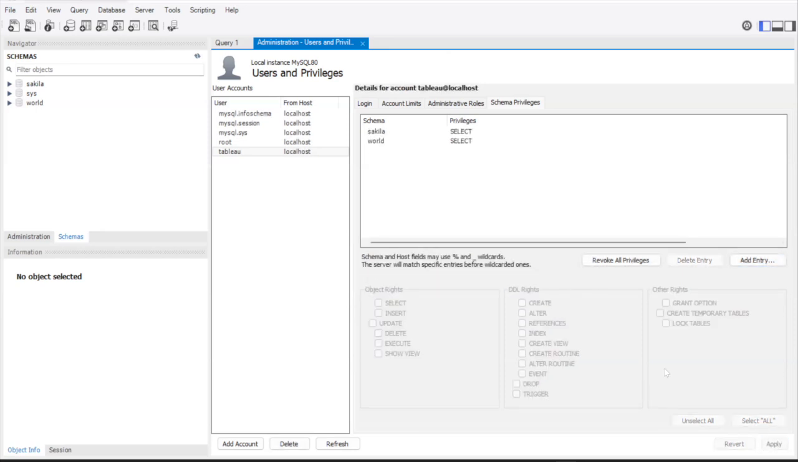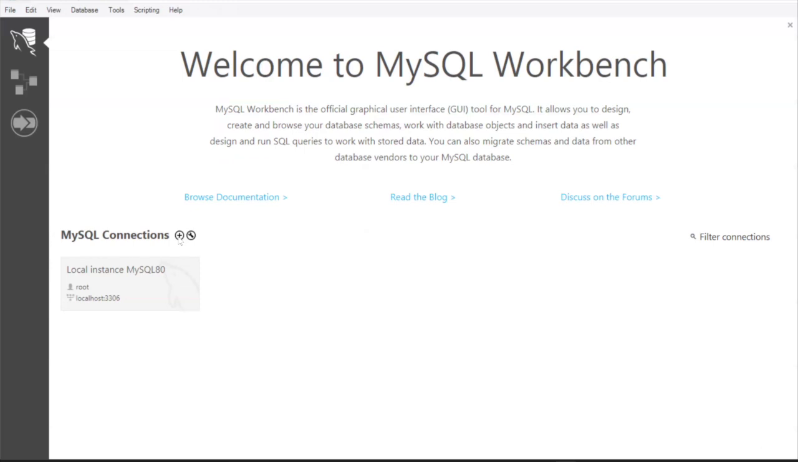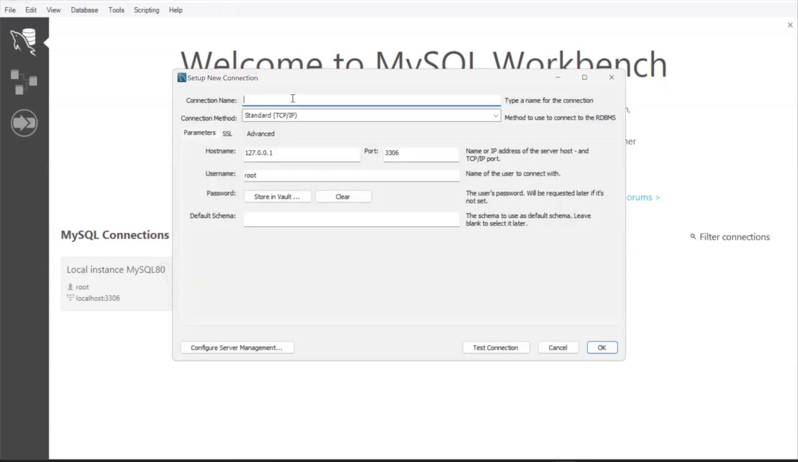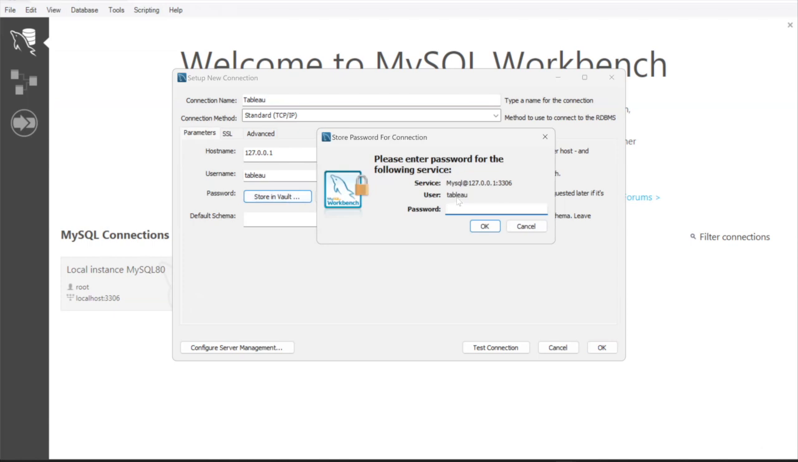Okay, so now we have our account all set up. If you'd like to check the account, you can go here and click plus next to MySQL connections. And we can call this the Tableau box. And we're going to give it the Tableau login name. We can store the password in the vault.